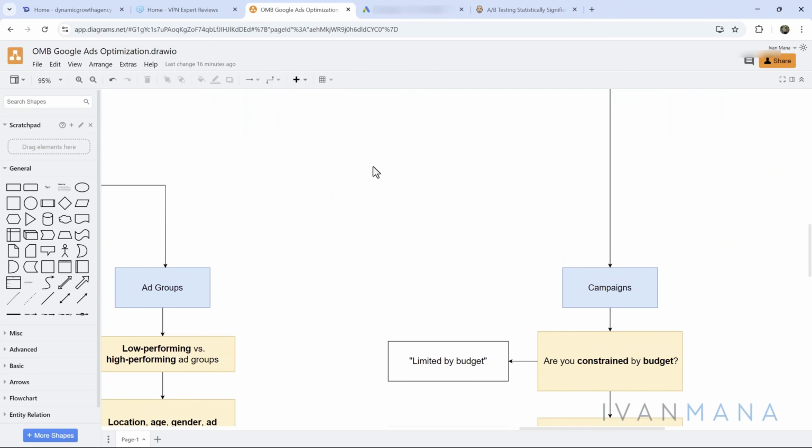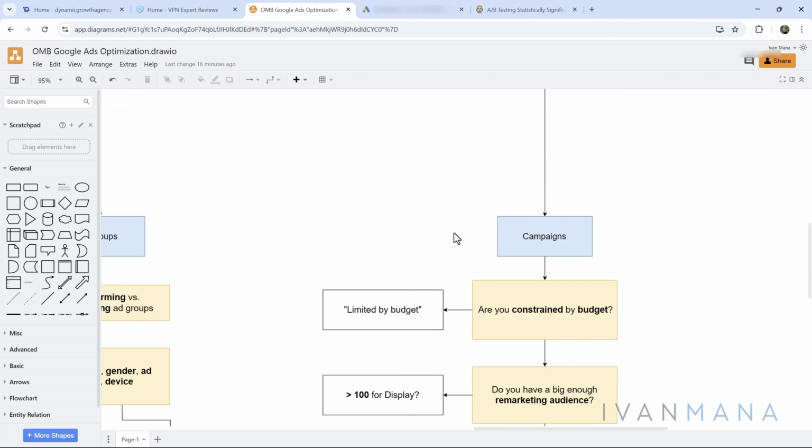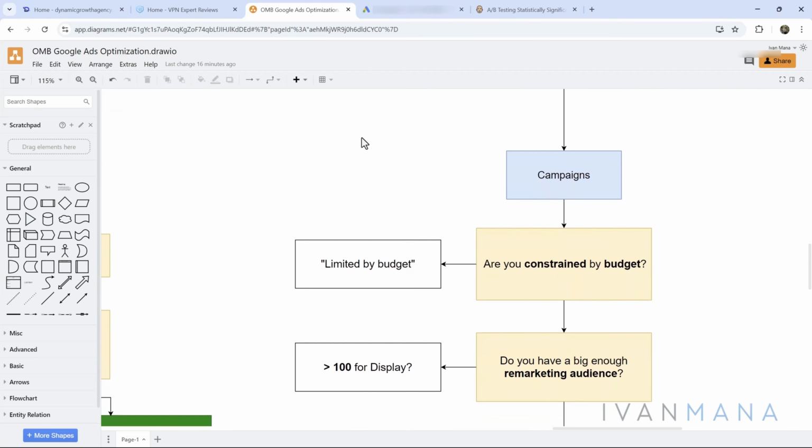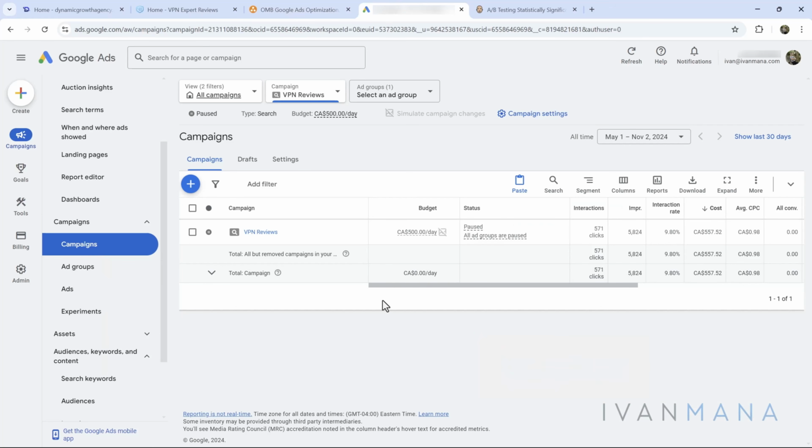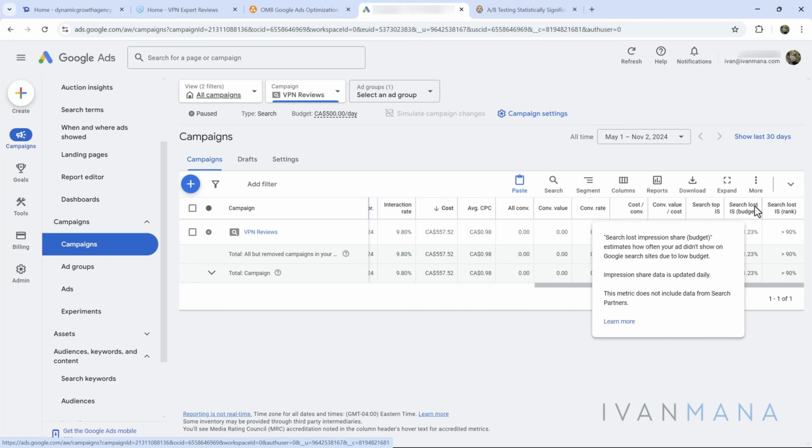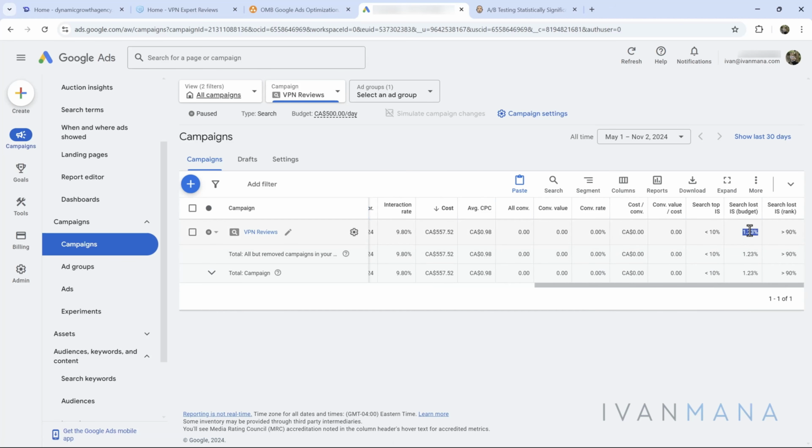So last but not least, here we have campaigns. We're going to look at the campaign level. So are we constrained by budget? And this is something that we would have seen if we go to the campaign level here, if we come over here to search lost due to budget. So this is something we see here. So it's only 1.23%. So no, that's not the case.